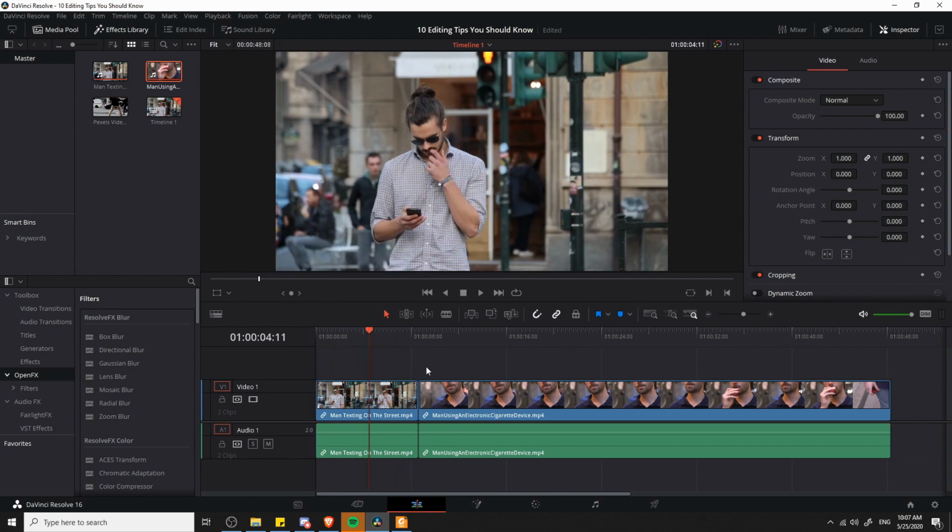Another case would be that if you want to apply changes to multiple clips at the same time, an adjustment layer clip can actually sit over multiple clips in your timeline. So let's go ahead and demonstrate that.